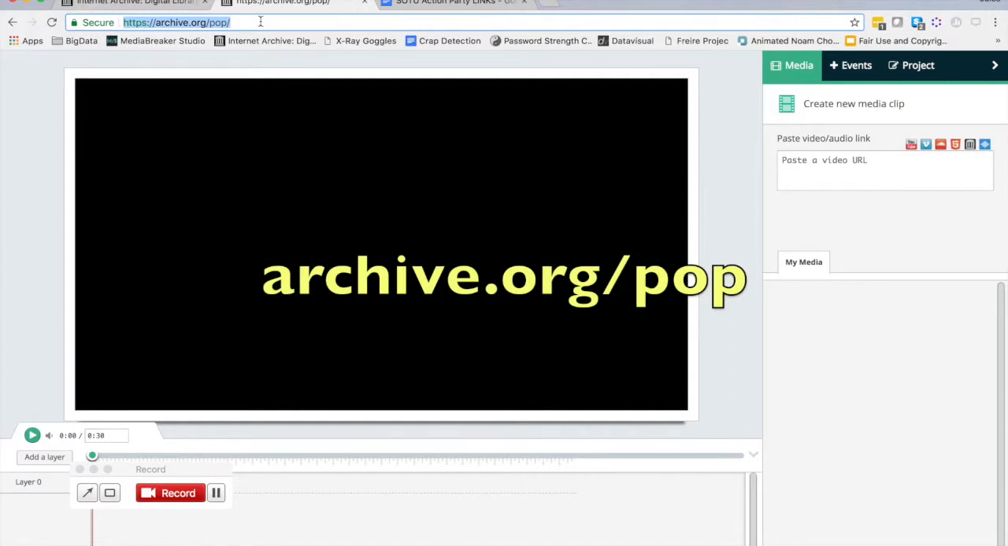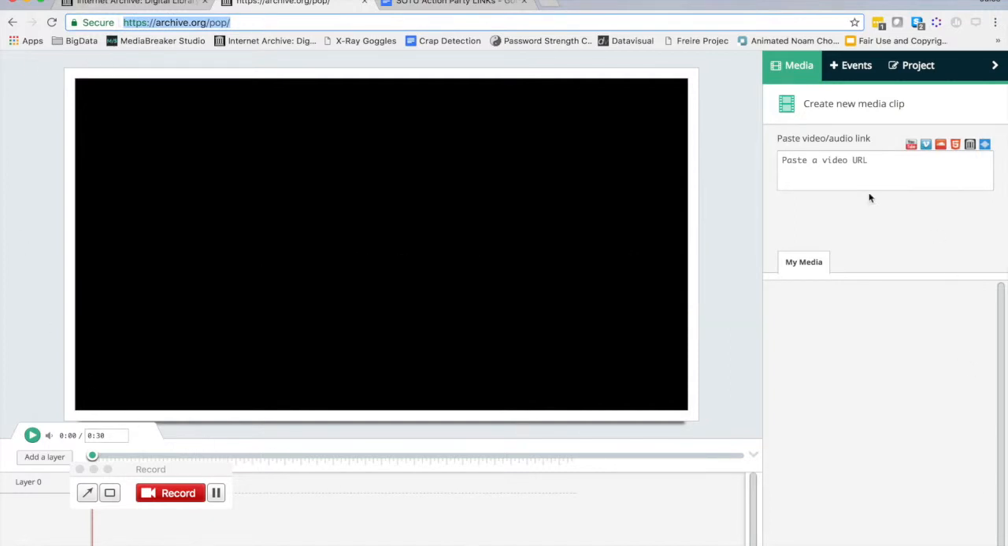This is the URL, archive.org/pop. When you open that, you'll see this. We have here the screen where your video media appears. We have down here a timeline where you can add layers of different video, text, images, and sound or music. And you can play media using the play button here. It tells you the time here.